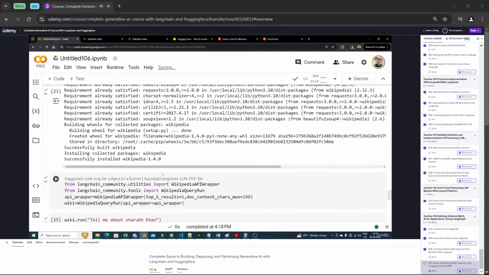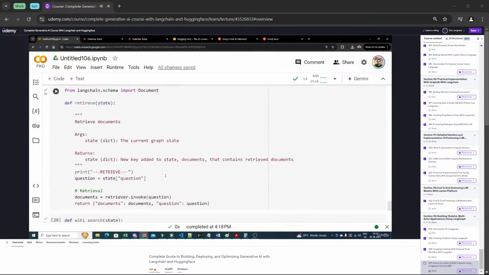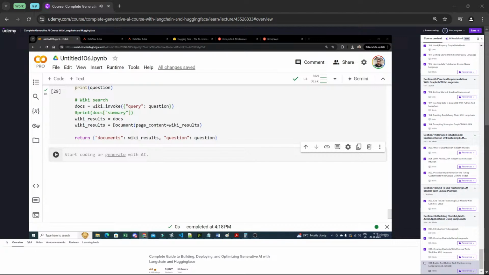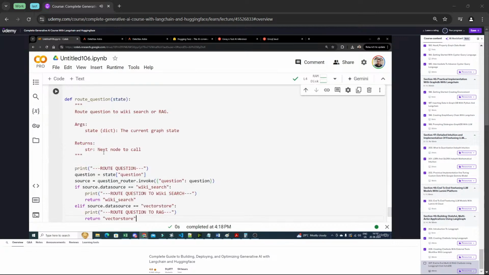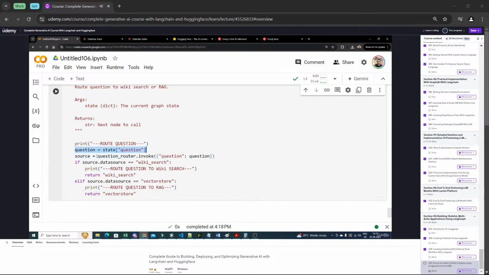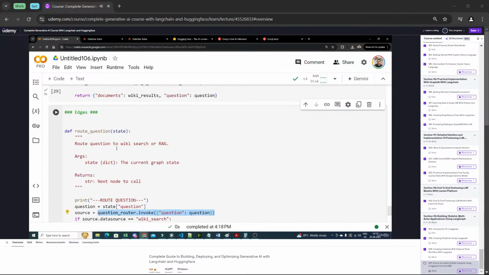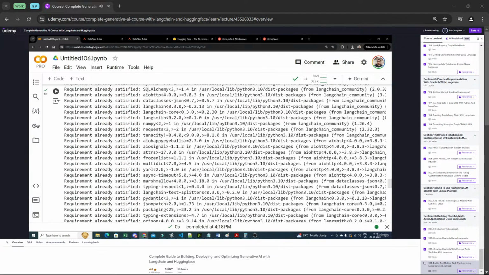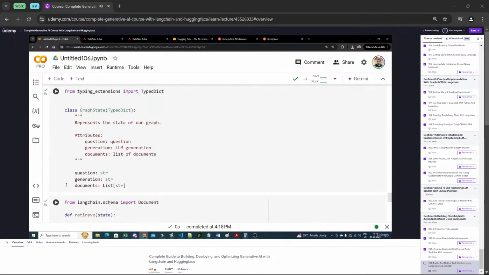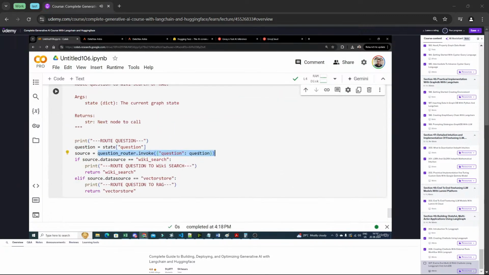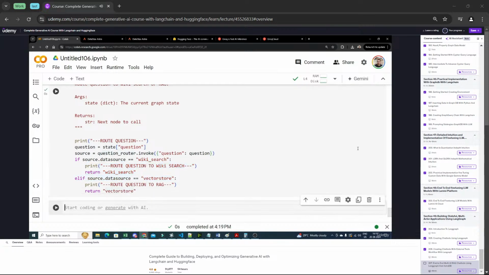But one thing that we missed out over here is the routing functionality, because that needs to be defined as a function too. So here I will define this. I'll be getting state of question. I'll say question_router.invoke with this one. And where do you get the question router? We have already created it earlier, right? If you remember, we created the question router over here. So we are going to use the question router over here, and here you'll see that we are just writing this particular question. I'm saying if source.datasource is wiki_search, then we return wiki_search. Otherwise it is vector store, and we return vectorstore. So all the functionalities, the chunk of functionalities of all the nodes, have been created.